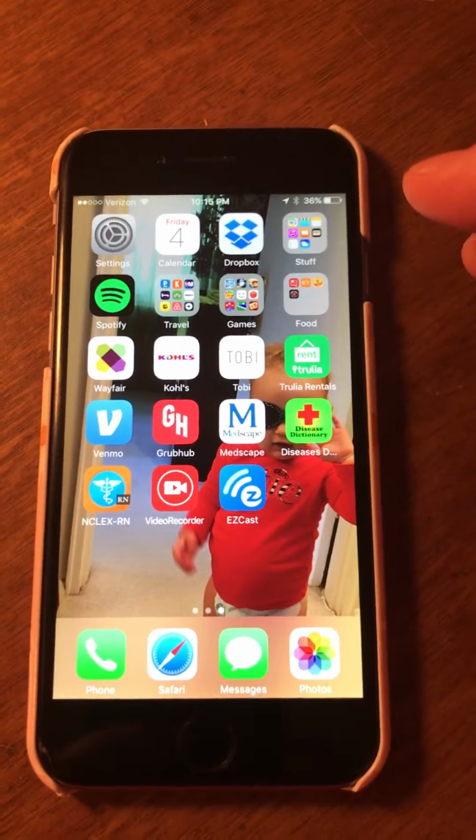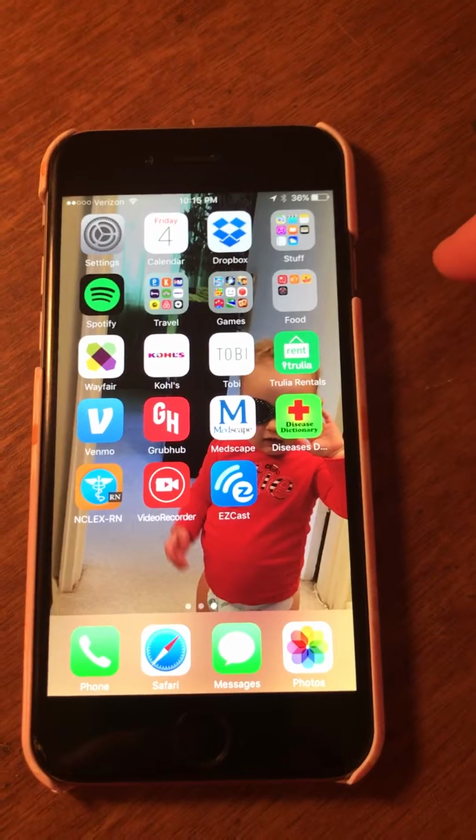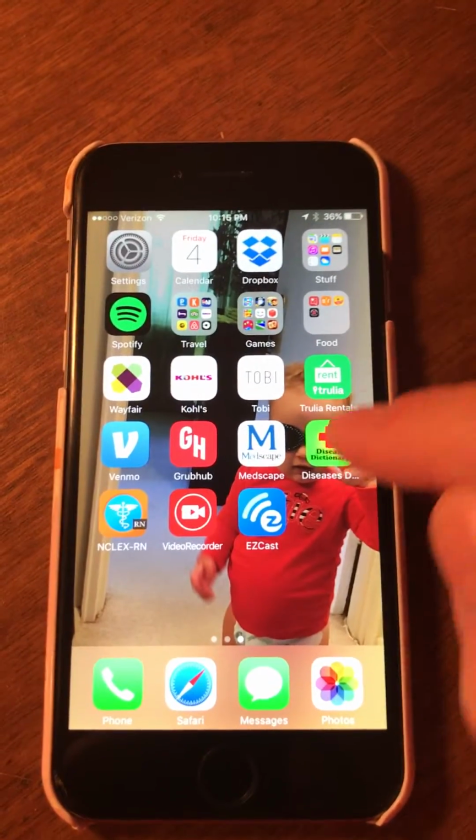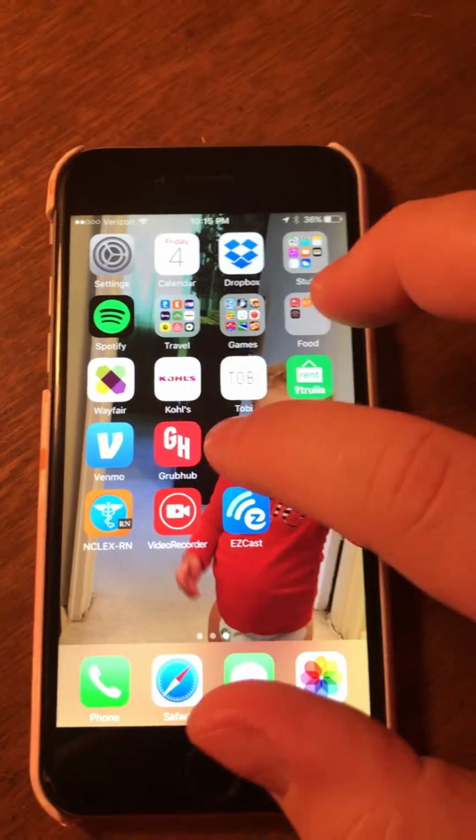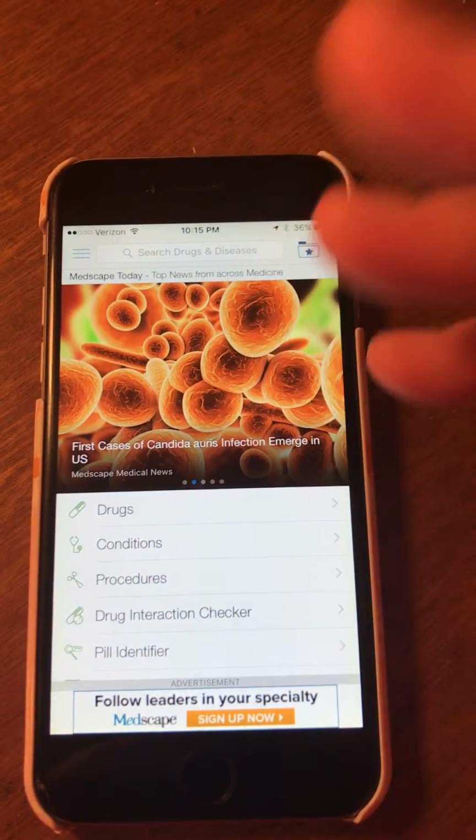Hello, so this is my review of the medical app. The app that I chose is called Medscape, which is the one right here. If you click on it, it opens up the app.